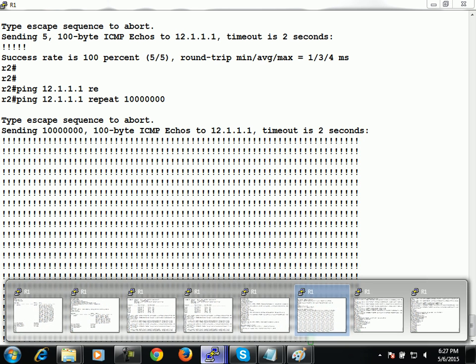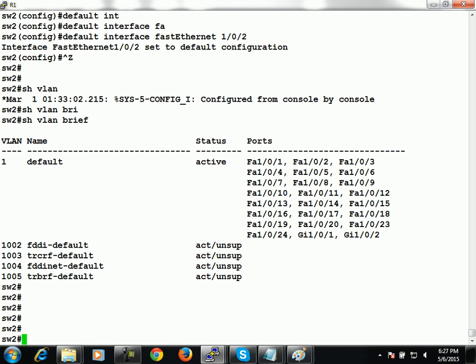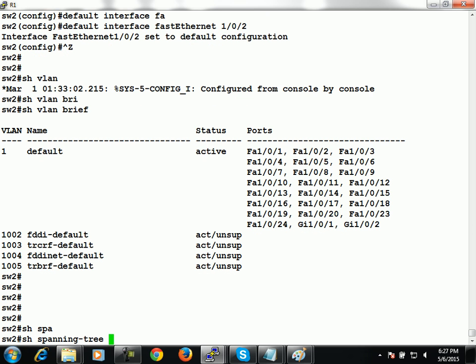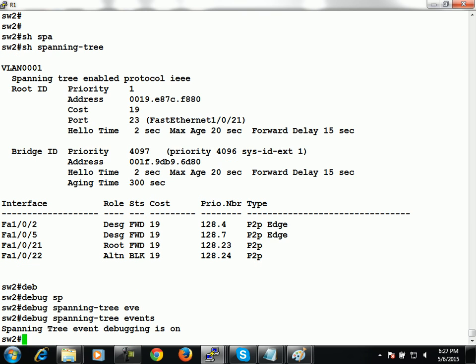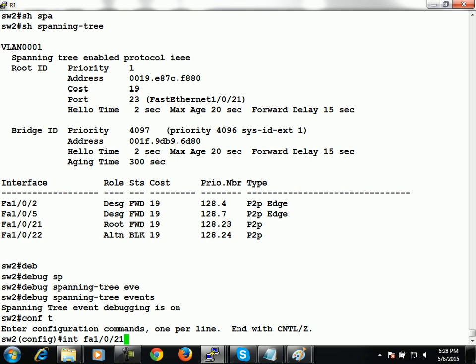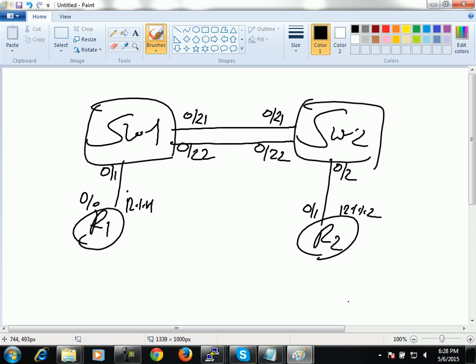Okay, let it be. Let's move again to switch 2 now. Show spanning-tree. Let me also use debug spanning-tree events now to show you that it will take at least 30 seconds to move into the forwarding state, right? Now, let me do one thing. This is 21, right? I'm going to shut down this interface now on switch 2. If I shut down this interface, you will see that 22 will take at least 30 seconds to move into the forwarding state.